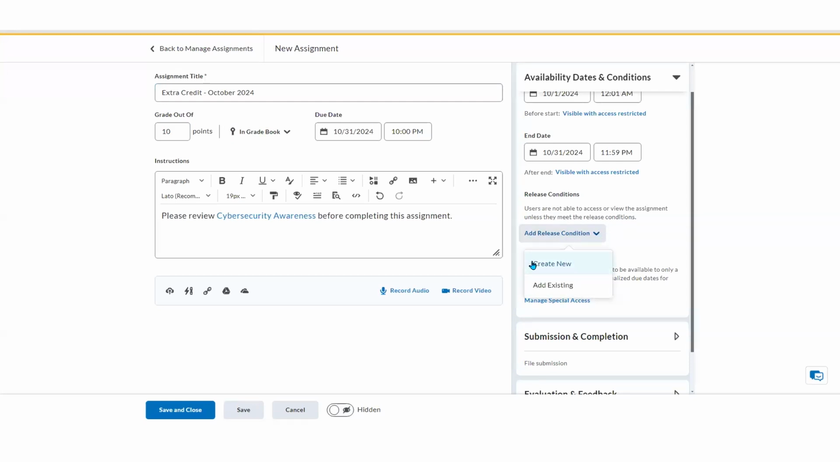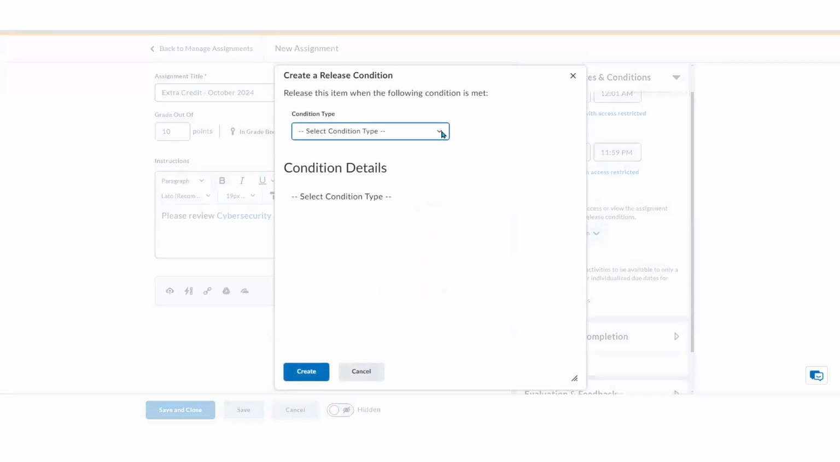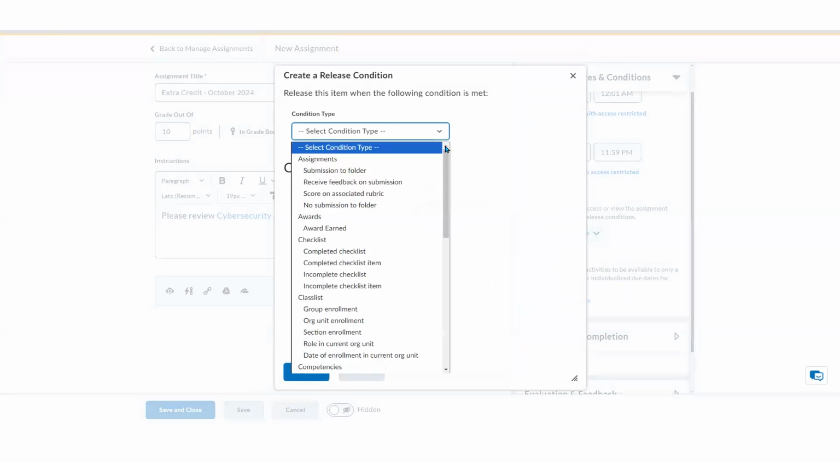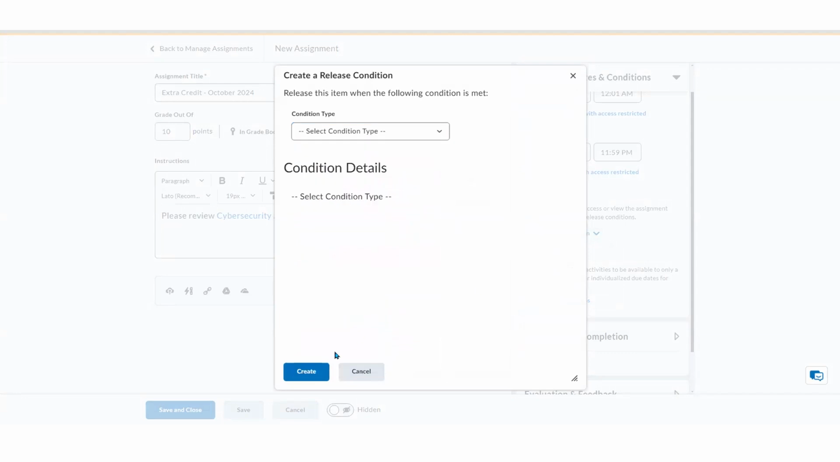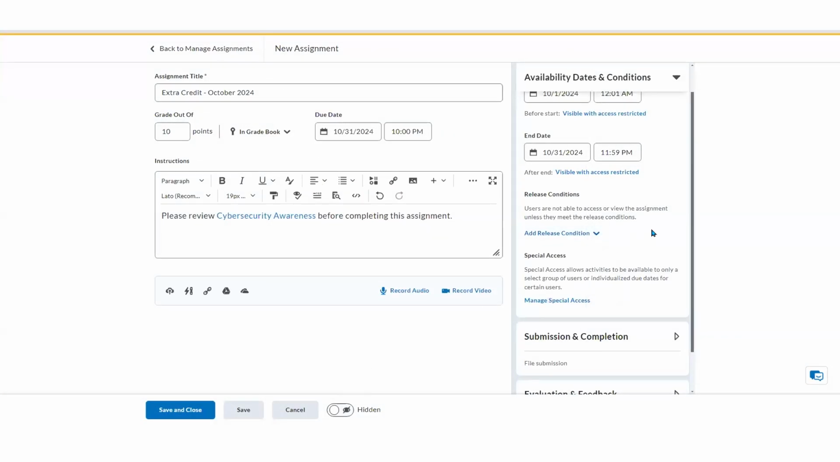To add a release condition, just click on the drop-down, click Create New. And under the condition type dropdown, you can see all of the different triggers you can set. So submitting a specific assignment, maybe completing a checklist, visiting all the content topics in a specific module, however you want to set it up. If you set a release condition, that means the student will not be able to see this assignment until the condition is met. If this is just a regular assignment that you want all students to have access to, you do not need to set a release condition.